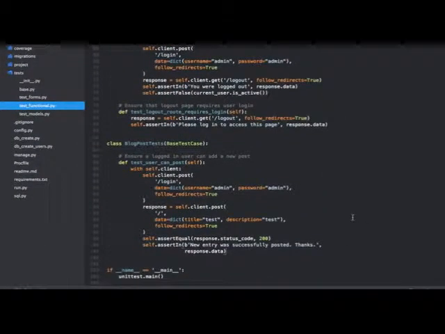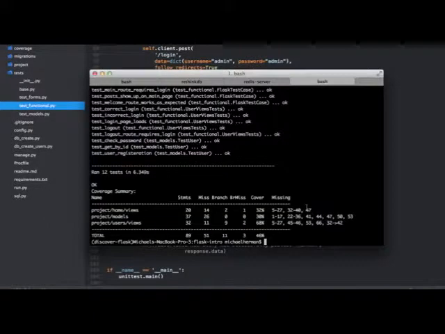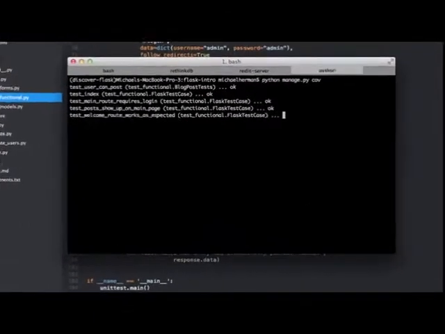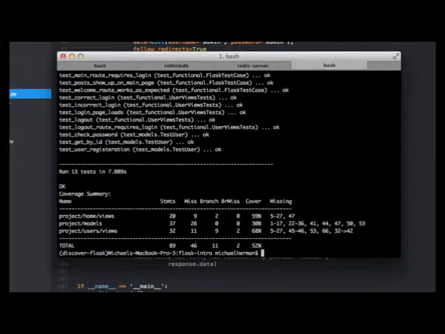So we created a new class to hold all the tests associated with blog posts. Of course, it's called blog post tests. And then we added a new function to log the user in and then add a new post. And then finally, we tested the response to ensure that we get a 200 success code back along with the correct flash message. And let's go ahead and test coverage again. So you can see we're at 52% now.